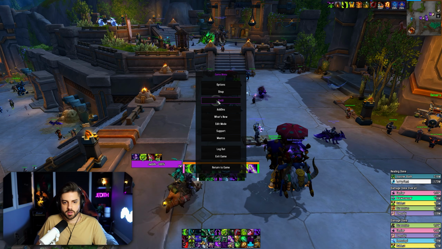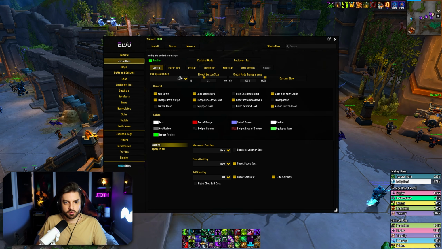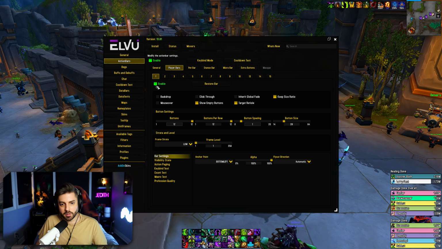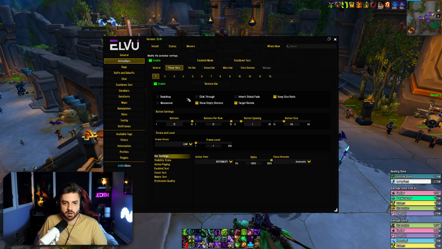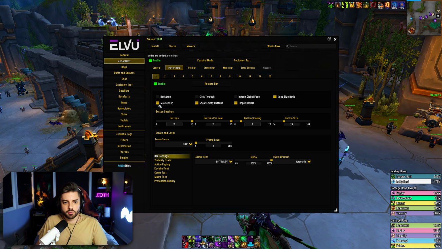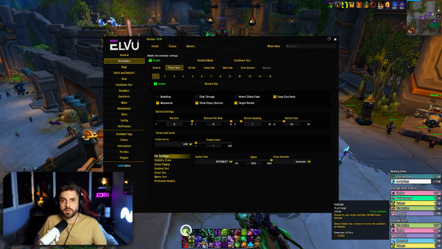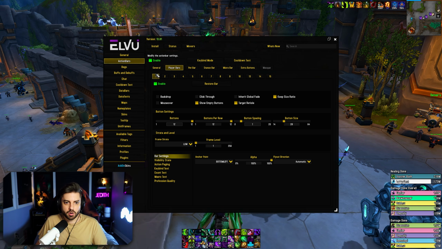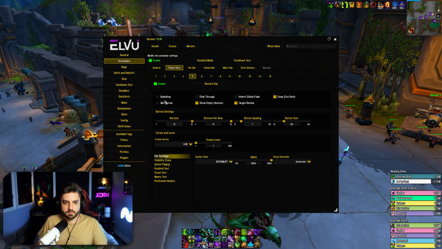You just have to press escape, go to ElvUI, action bars, player bars. I am using player bar 1, 5, and 6. Don't ask me why. If you want to turn them off, I would recommend not toggling the enable button. What you want to do is click on the mouse over. So this just hides it on your screen. It doesn't disable it. If you were to disable it, all of your hotkeys assigned to this action bar would then not work. So you just want to hide it. So just click on mouse over if you don't want to see it. So again, the ones down here at the bottom are player bars 1, 5, and 6.